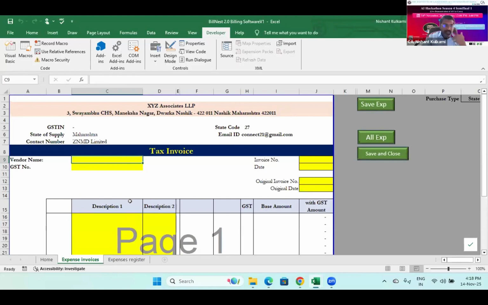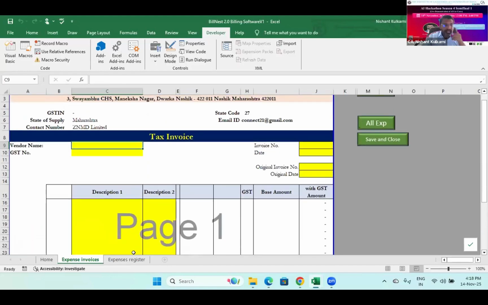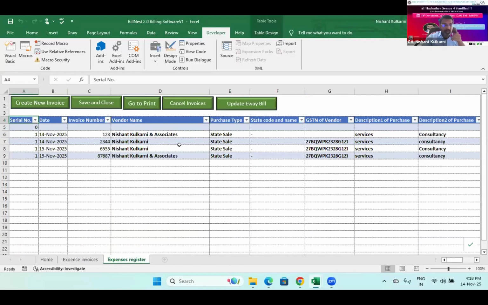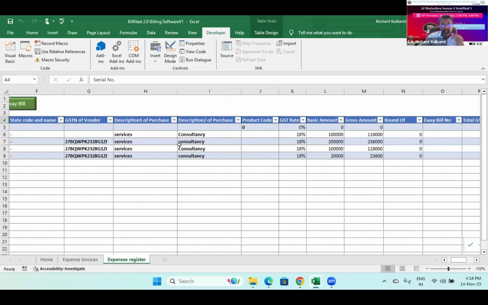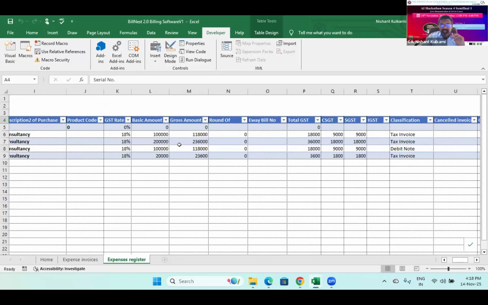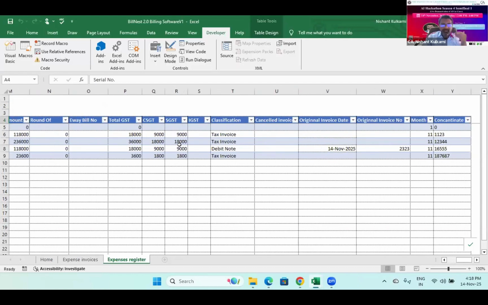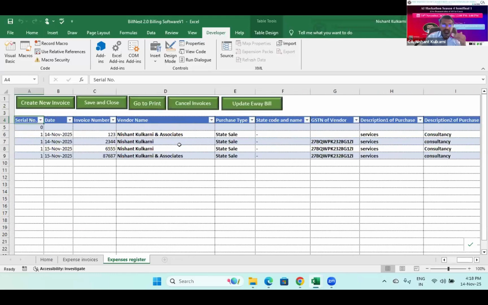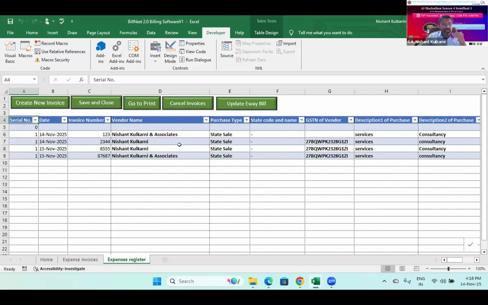So the client can fill in this information, and the client can give us this expense register also. Once we get this register, we can check it with 2A and 2B, and highlight to the client if any credit is not available online, or if someone has not filed their GSTR-1, so the client can follow up with the other person.